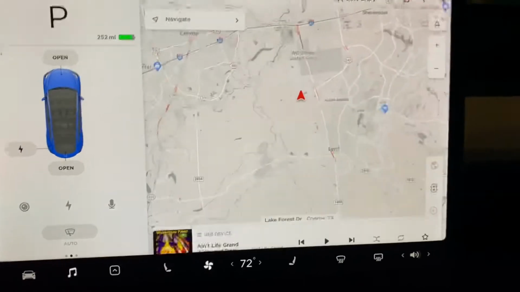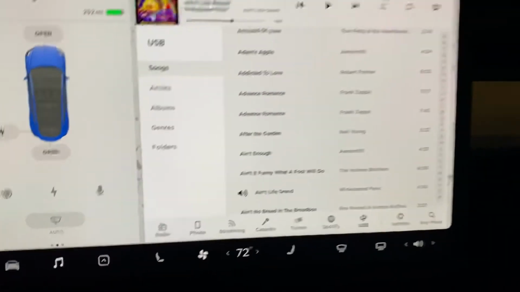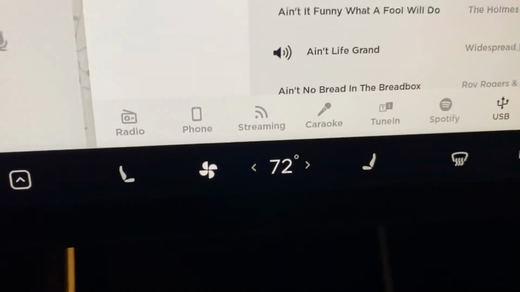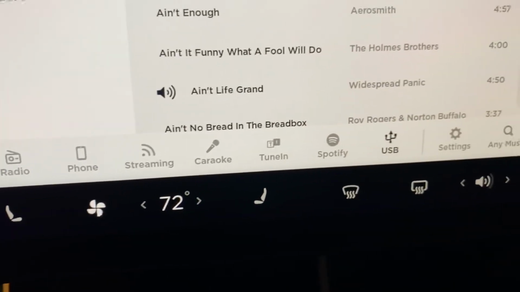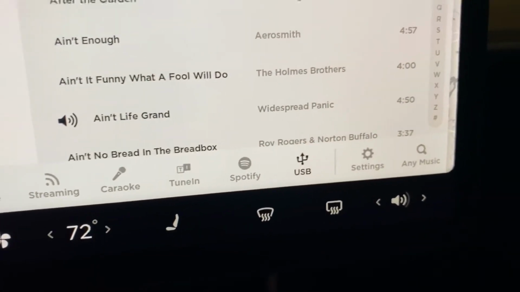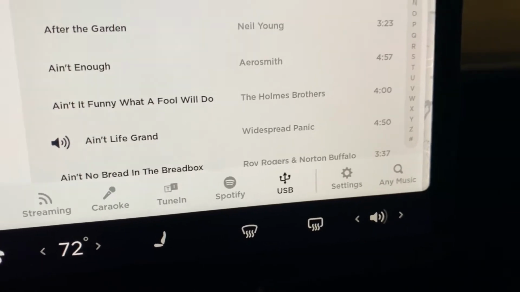And basically like music sources. So if I go here, you can see that at the bottom, you got radio, phone, streaming, karaoke, TuneIn, Spotify, USB stick, all kind of stuff.